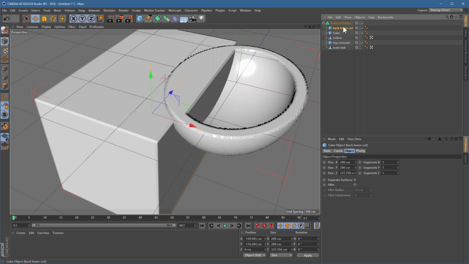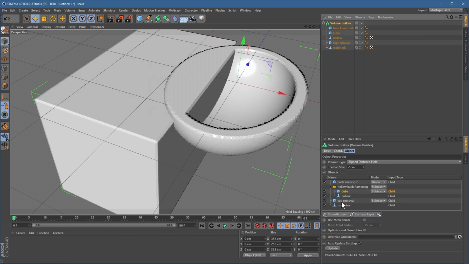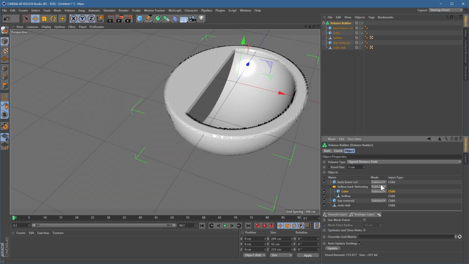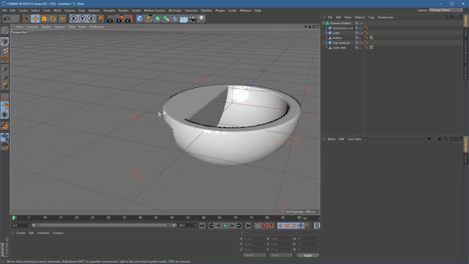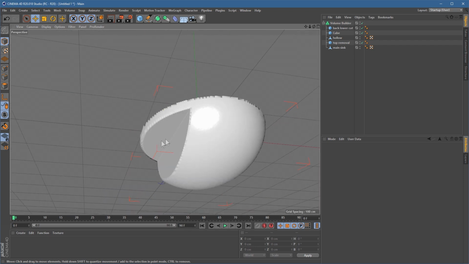In it goes. Choose the volume builder. And yep, here we go. We just have to tell this new piece that it should subtract. And there we go. We've now cut out that area. So when we do punch the hole in the back, there is somewhere for the hole to actually end up.